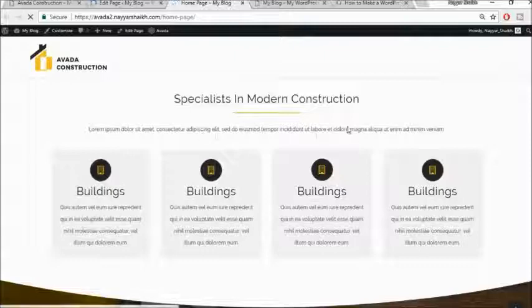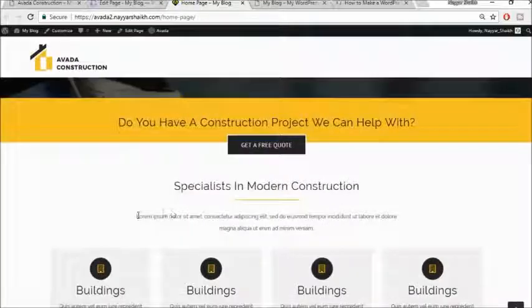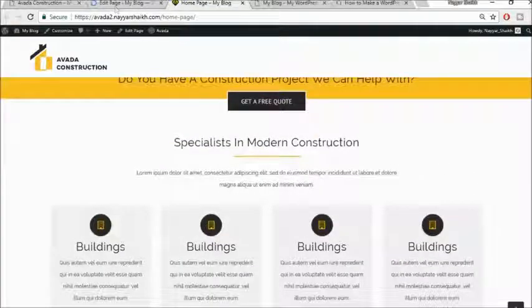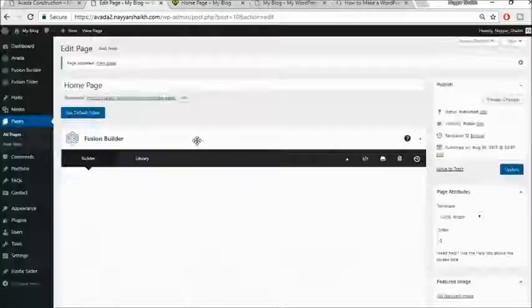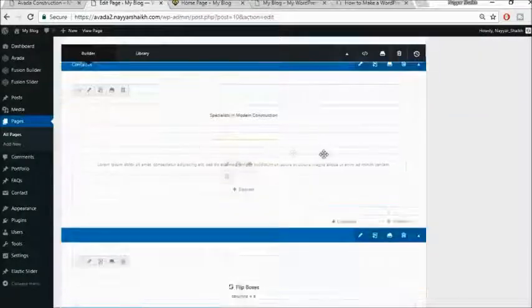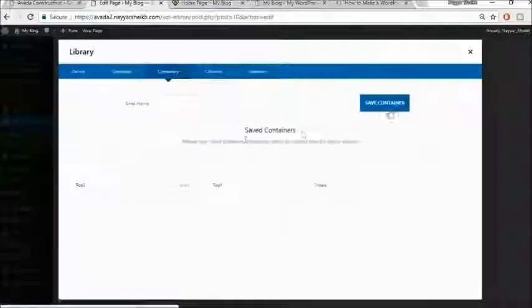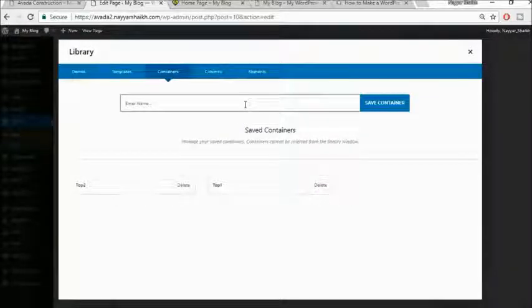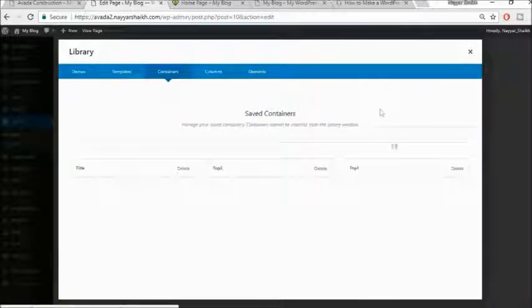As you can see, at present it is like this. And as you can see now, this looks awesome. We have some gap from both the sides. Now we can save this container. Scroll down. Click on save container. Type in any name. I am typing title. Click on save container.